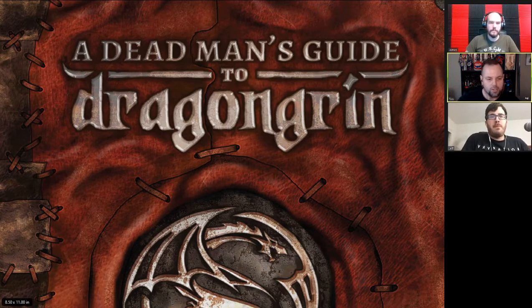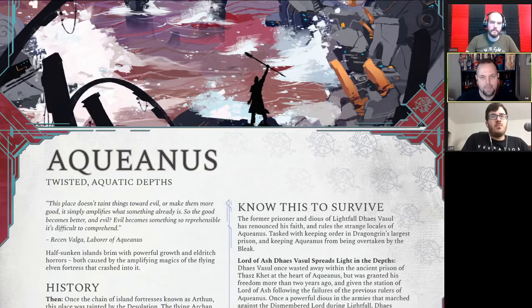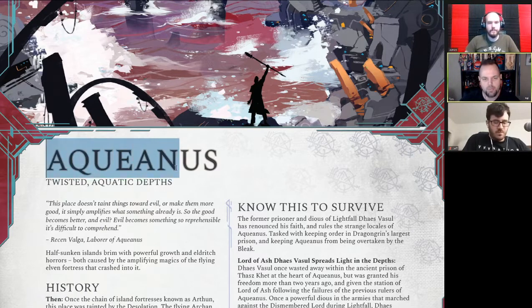So let's go to one of our regions, which we call Dominions of Ash. Just think of it as a region. Ours is going to be Aquianus. When you get to these regions, there are 11 of them in the book, it's super easy to dive in, and you don't have to feel like you need to learn everything first. Just read the title of the region. This one's Aquianus, Twisted Aquatic Depths, so you get the primer in the subtitle there.